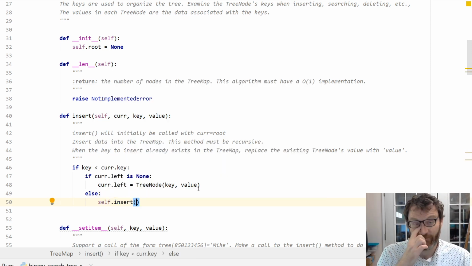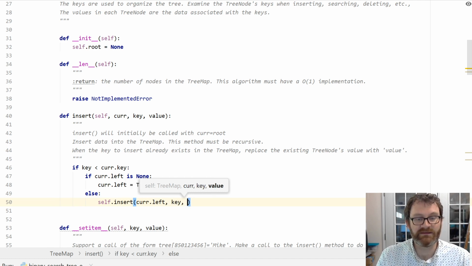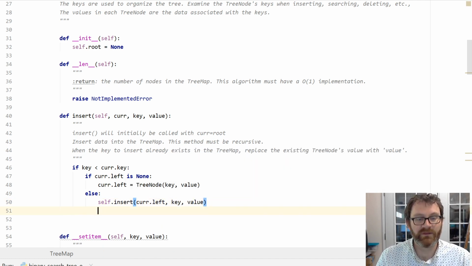self.insert. I have to call self because I'm in a class here, calling a class method. I need to insert on the left child, so cur.left, and then pass it the same key and the same value. This is the recursive call.